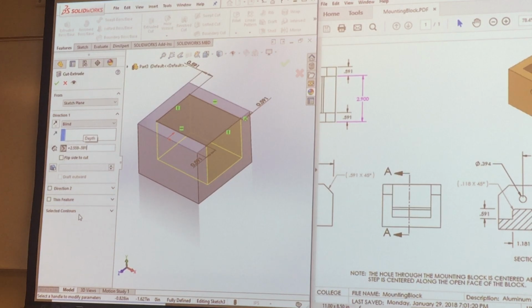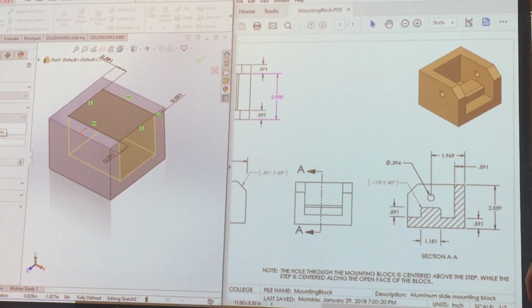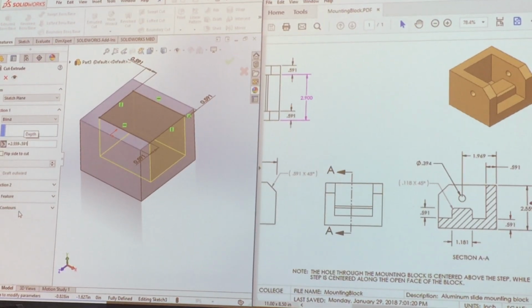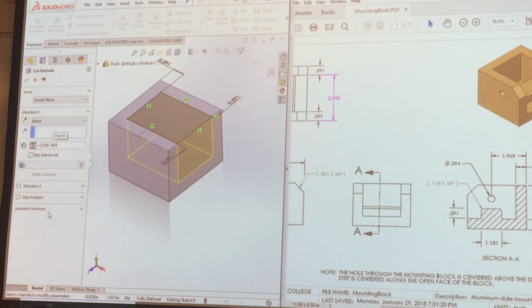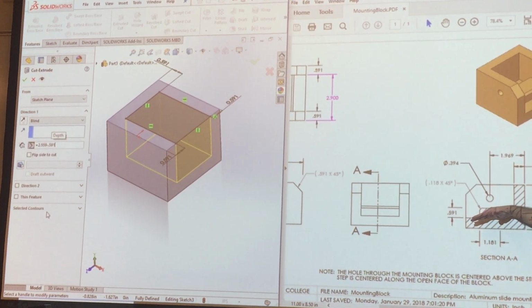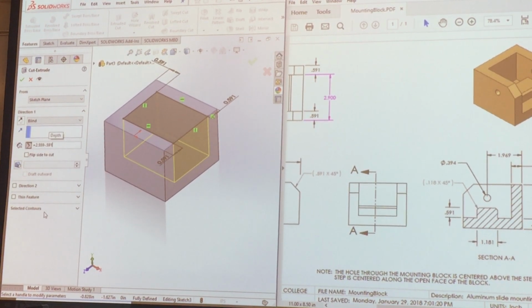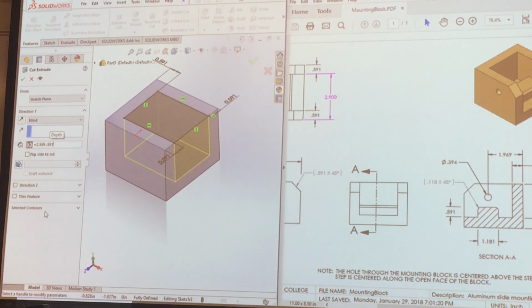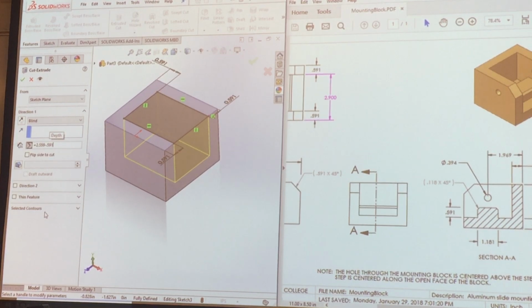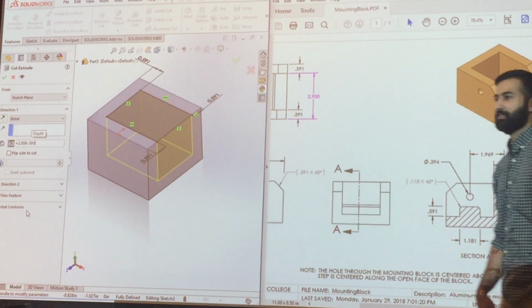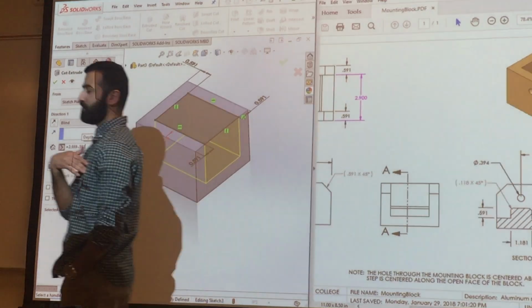Again, a different way I could have done this is I could have started a plane right here, with respect to my top face, and done an offset of 2.595 minus 0.591. Started a sketch on that plane and extruded through all through the top. Yeah, you can do that. There are different ways to do this. Again, so many ways.